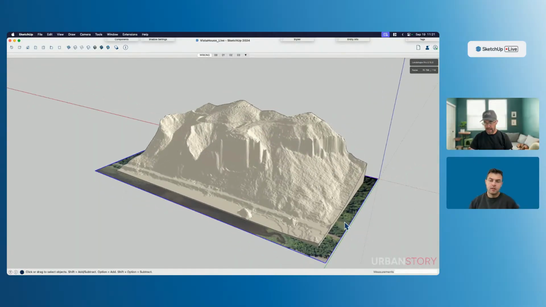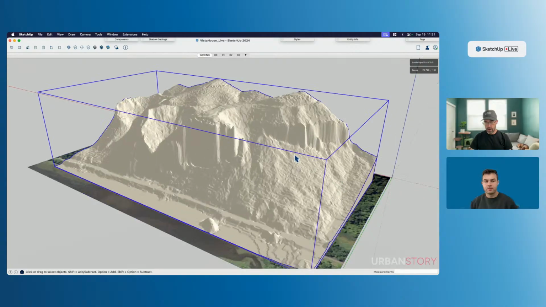Next thing I want to do is add this. See this aerial image that I took the time to bring in? I want to put this aerial on the terrain.